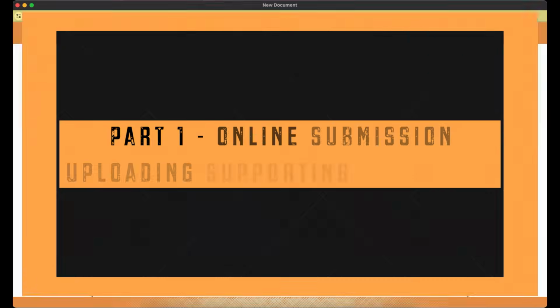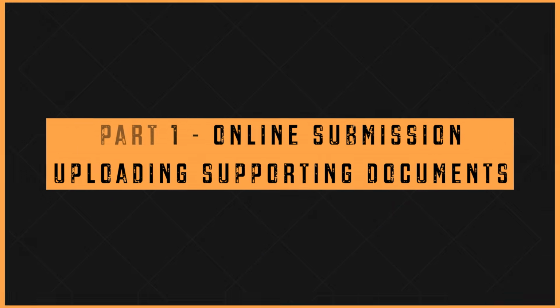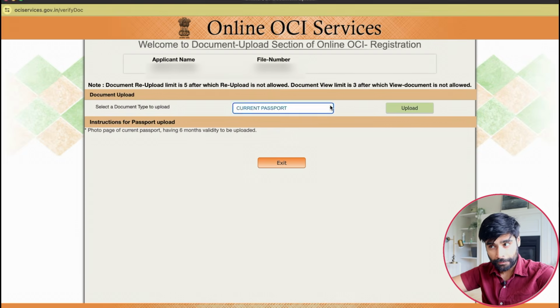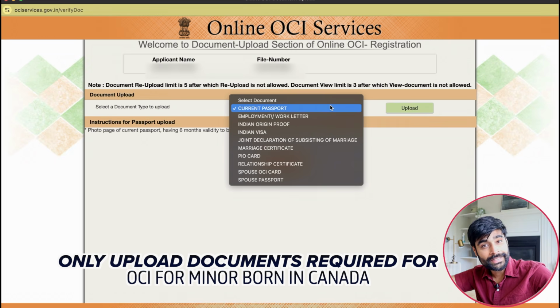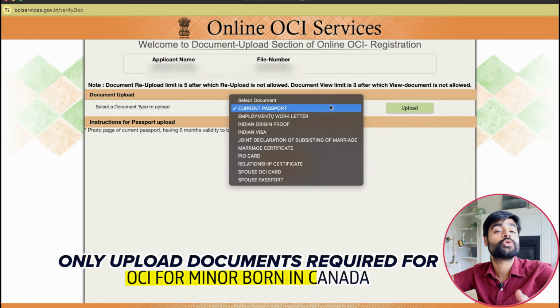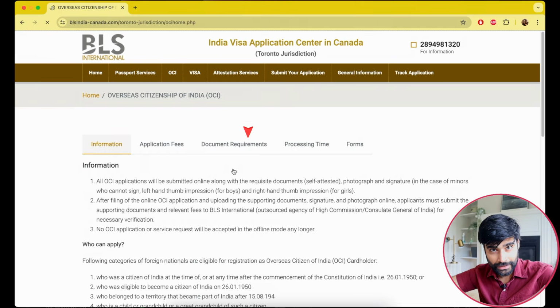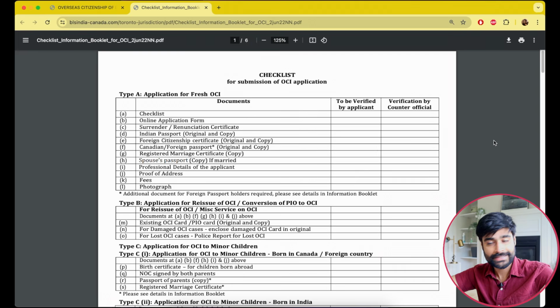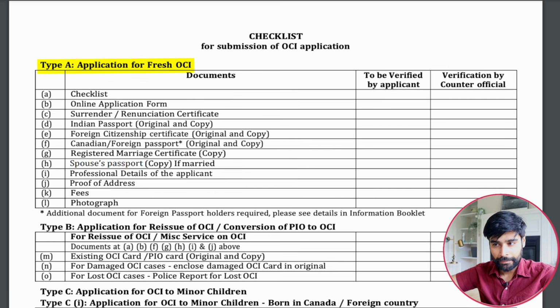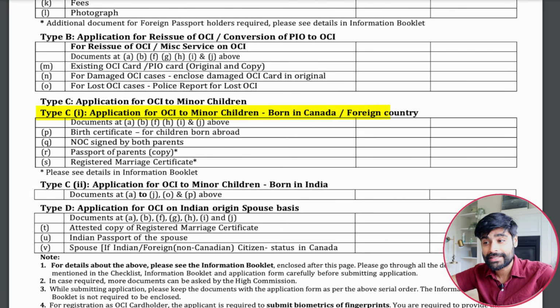And now let's talk about uploading supporting documents. So you'll get to this page, then under this drop down, you'll have a list of documents show up for upload. So from this drop down, you only need to upload the documents that apply to your case. For this scenario, we are looking at OCI application for minor born in Canada. So the documents required for this specific case are all mentioned in this document checklist that we looked at earlier. So in this checklist, there's a generic list under type A, and then there is a specific list under type C, which is OCI for minor born in Canada.